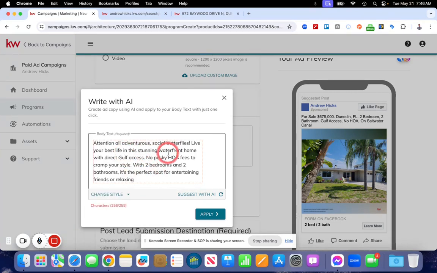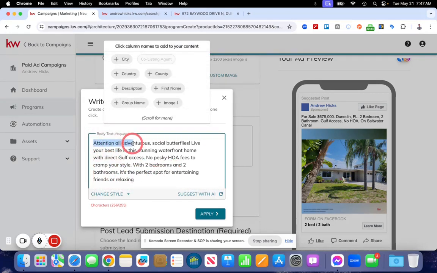So, attention all adventurous social butterflies, live your best life in this stunning waterfront home with direct Gulf access, no pesky HOA fees to cramp your style. With 2 bedrooms and 2 bathrooms, it's the perfect spot for entertaining friends or relaxing. So, I'm going to take out this attention all you adventurous social butterflies because maybe you want to be on a boat because you don't like people and you want to be out in the middle of the water.